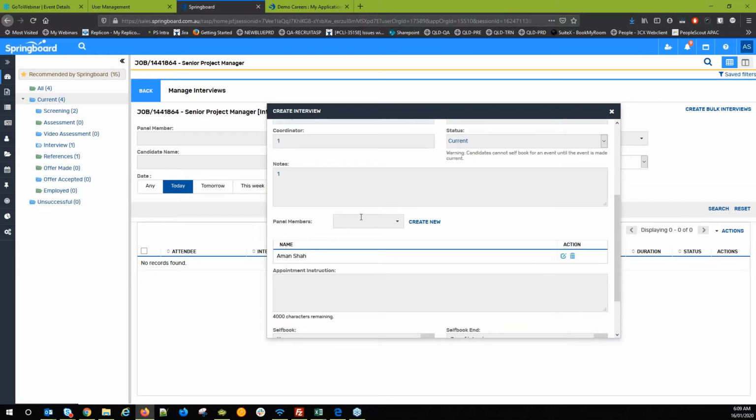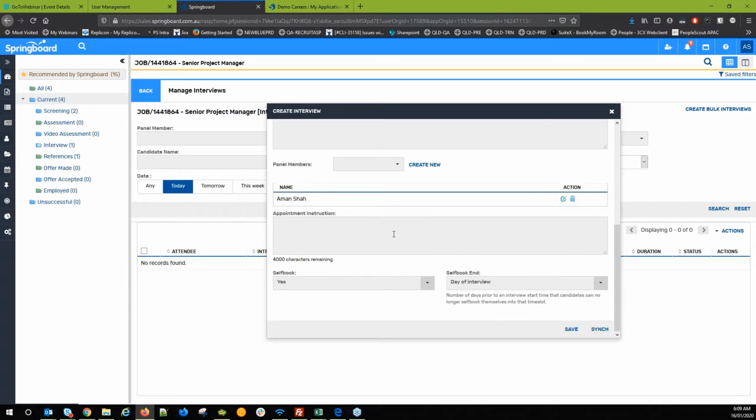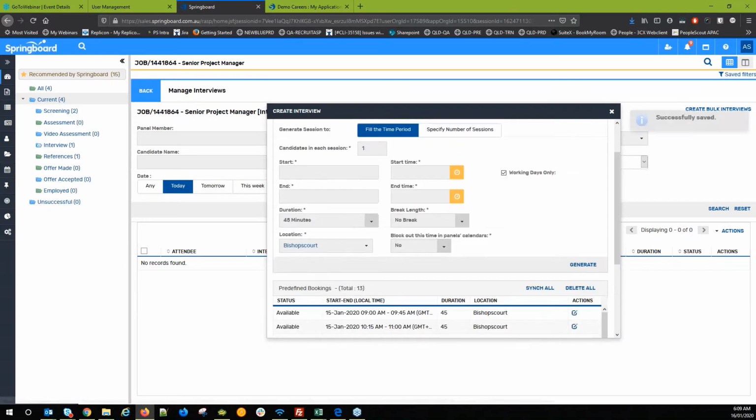If your panel member isn't a Springboard user, then you can click on Create New to create a new panel member quickly. You can also add instructions in the field, which will be included in the templates received by the candidate. Once you have filled the first page, press Save.